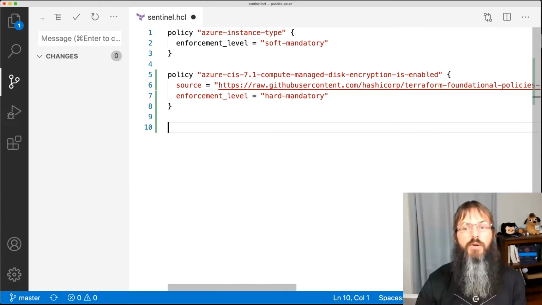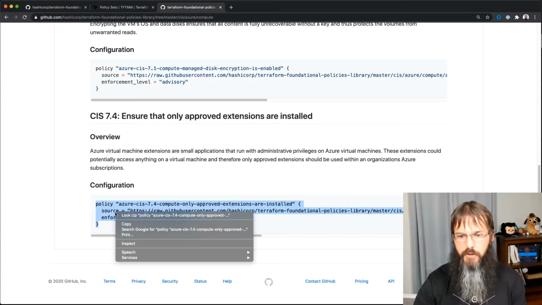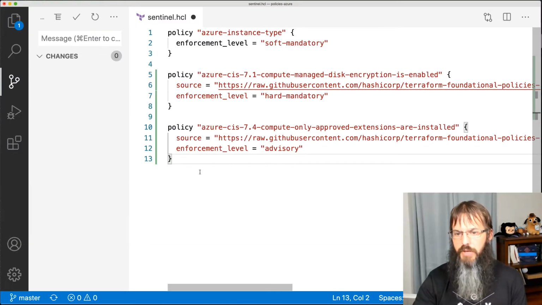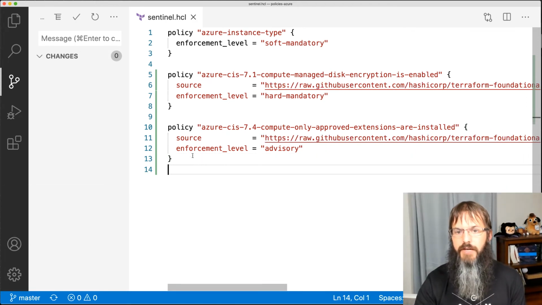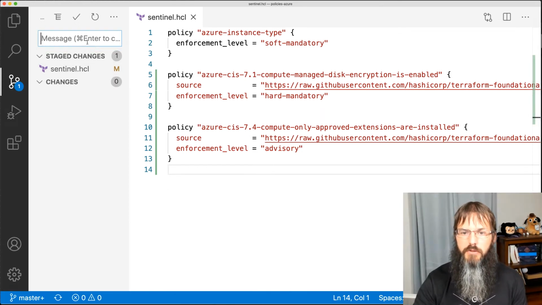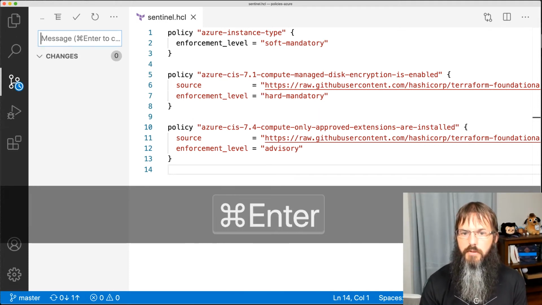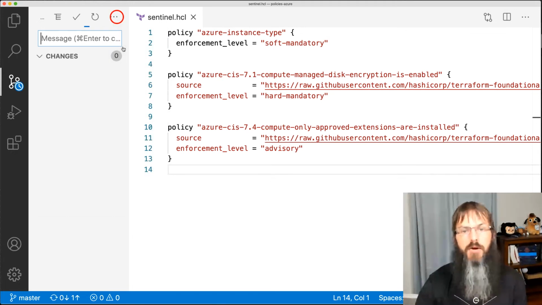However, we also want to apply that CIS 7.4 benchmark as well. So we go down to our configuration code, copy that, head back to our editor, and paste. And that's it. We're ready to go. So we will save our file. We will then commit our change into our local Git repository. And push it all out to GitHub so that Terraform Cloud can make use of it and reference that sentinel.hcl file.